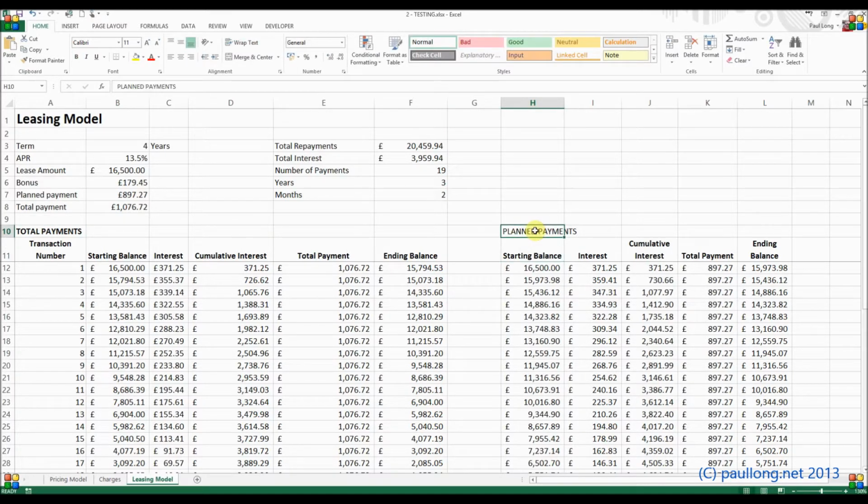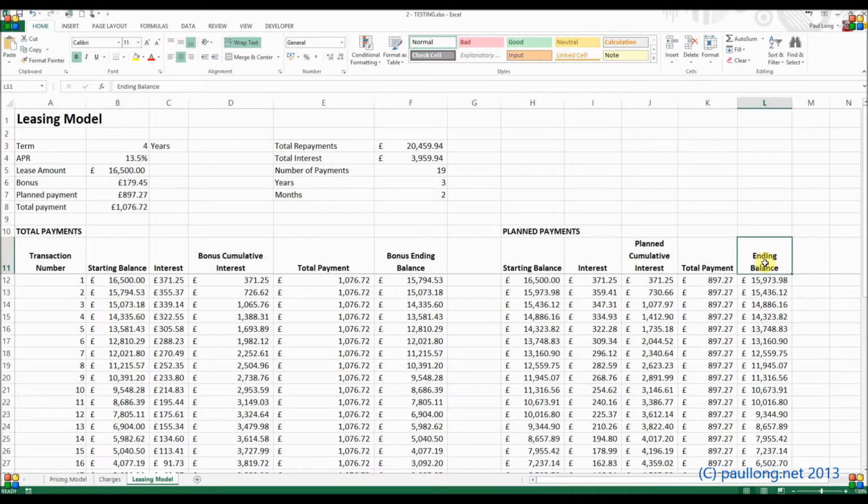The difficulty is going to be that when we produce a graph, there's going to be no difference between the two ending balances and the two cumulative interests in terms of the legend. We need to know what they're going to mean. So before we produce a graph, we just need to put some information here. This is going to be our total cumulative interest, or our bonus cumulative interest. This is going to be our bonus ending balance. This is going to be our planned cumulative interest, and this is going to be our planned ending balance.